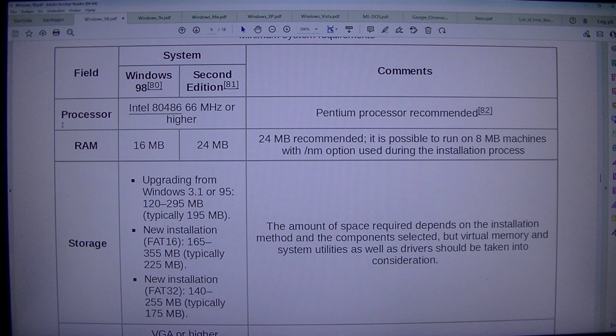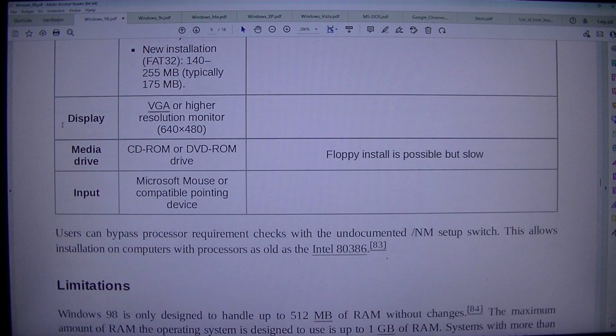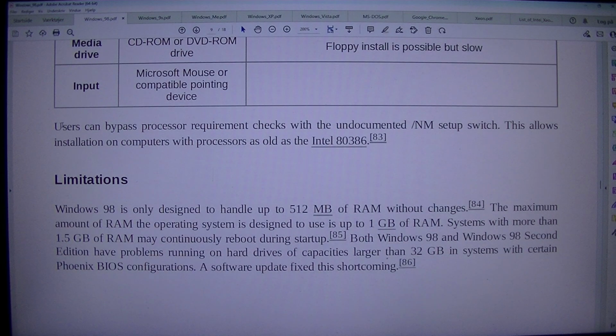Users can bypass processor requirement checks with the undocumented /NM setup switch. This allows installation on computers with processors as old as the Intel 80386. Limitations. Windows 98 is only designed to handle up to 512 MB of RAM without changes. The maximum amount of RAM the operating system is designed to use is up to 1 GB of RAM. Systems with more than 1.5 GB of RAM may continuously reboot during startup.